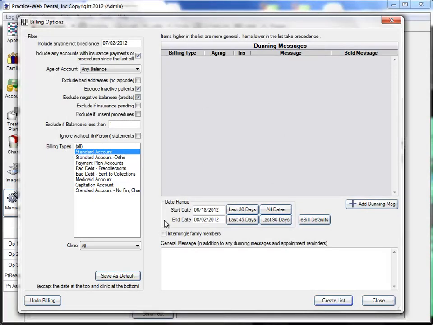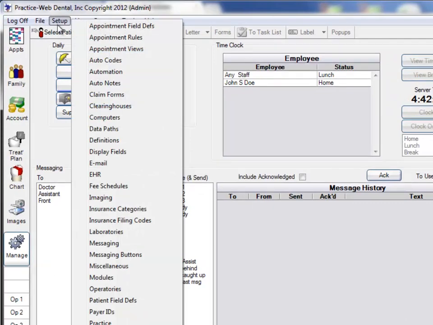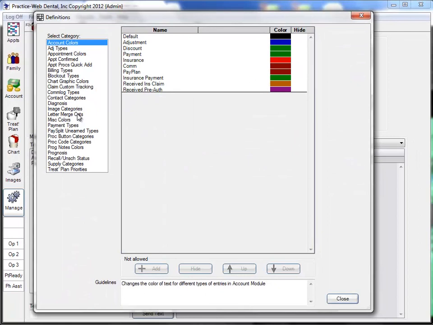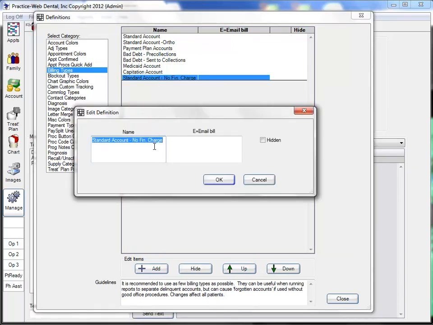To customize your billing types, you go to the Setup menu, then to Definitions. In the Definition screen, click on Billing Types. There's no limit to how many billing types that you can add. All you have to do is click on the Add button. If you would like to edit what's already existing, simply double left click on that line item. Once you have changed your definitions for your billing account types, go ahead and close.